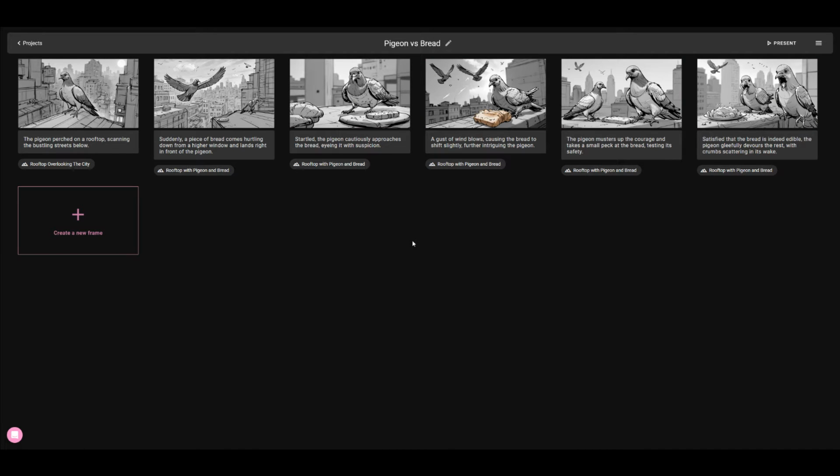All right, so the images are done. The whole thing took about maybe 3 minutes total for all 6 pictures to come through. But you can see we've got an entire storyboard. If we want more, we can create a new frame, but I'm not going to do that because I think the frames we have are fine.